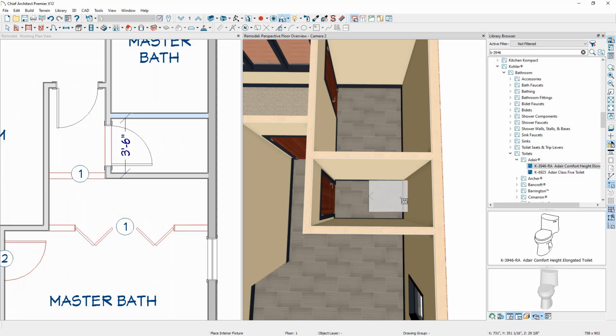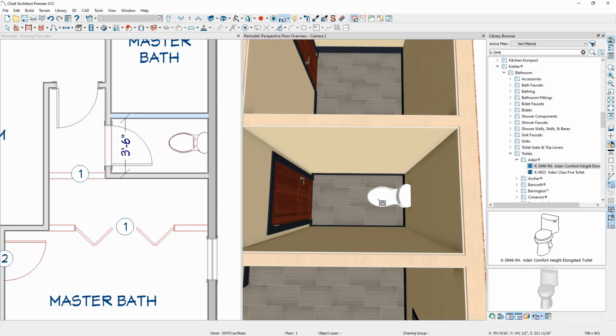And then you can come in and you can see a little preview as to where it's going to place, and then click once, and you can see how that gets updated in our 3D view and in our floor plan view. And then I just want to make sure I have it centered in the room, just like we did with the door.